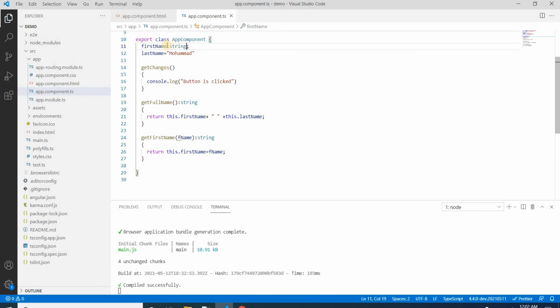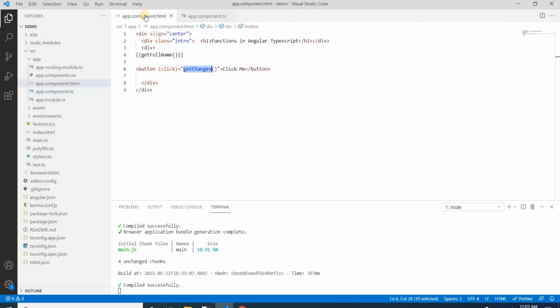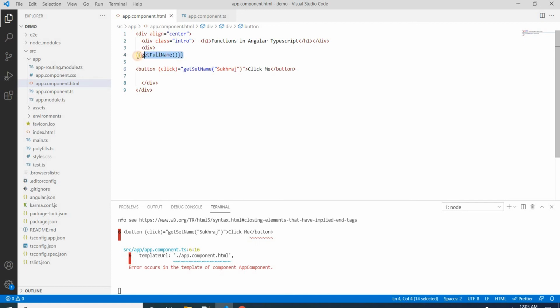So now we are not defining the first name here, we are just declaring the first name variable, but we will get it from the browser. Let's say the function name is setFirstName. Suppose on the button click I want to set the first name, and let's say the first name is Sukhraj, and after setting the first name we will declare it here.